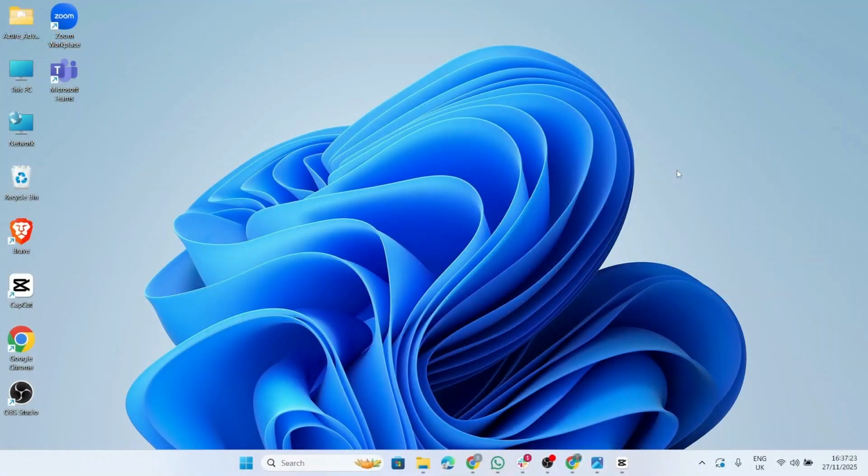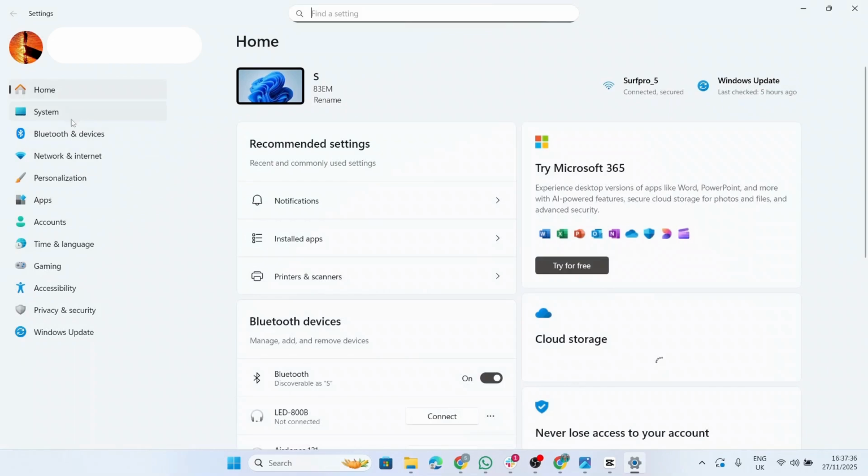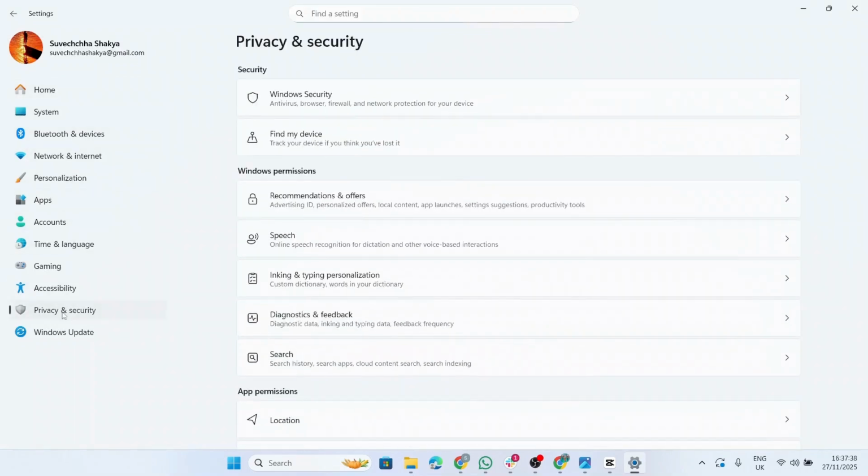How to fix Arc voice chat or proximity chat not working. If you're facing this issue, first press Windows plus I on your keyboard to open settings. On the left side, click Privacy and Security, then select Microphone under App Permissions.